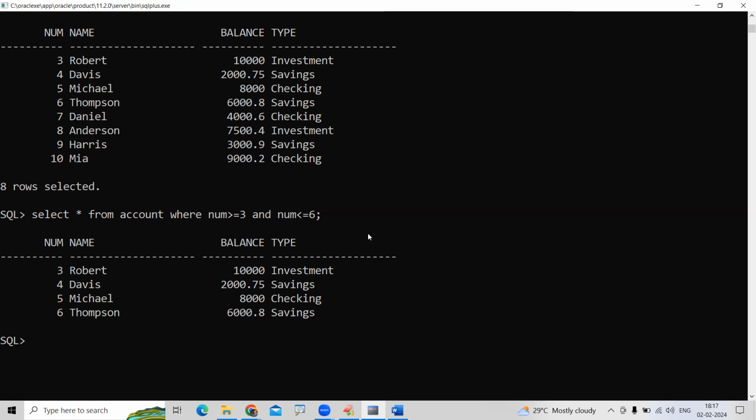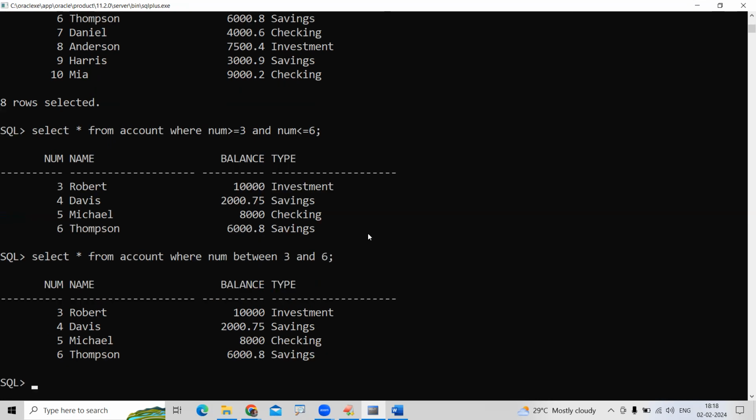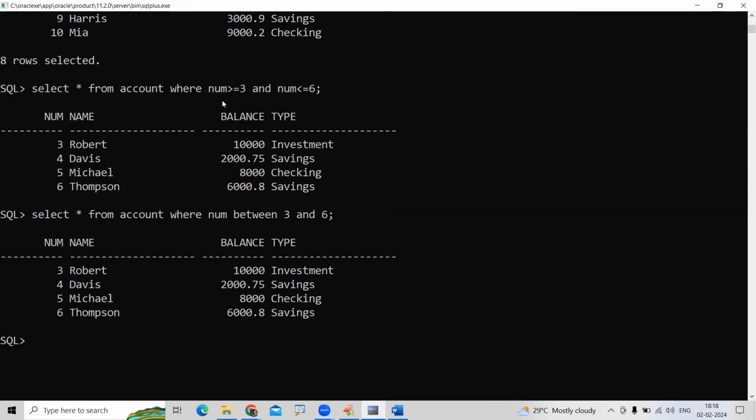Not only this, we can use between also, sir. Instead of using this, where number between 3 and 6. Any difference between these two? No. Either you can go with this option, greater than or equals to 3 and less than or equals to 6, or you can go with this option, between 3 to 6. You can choose any one option. Got it?